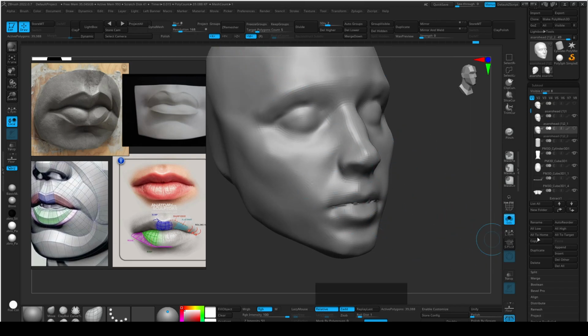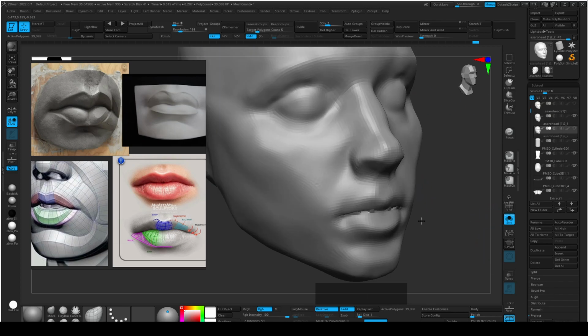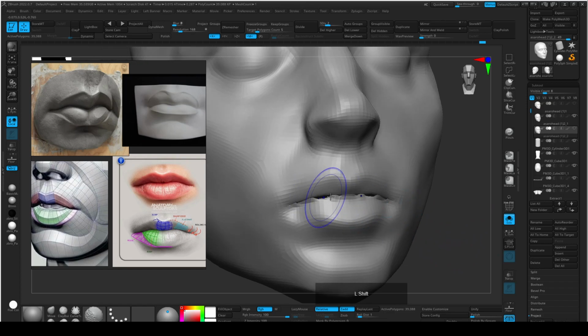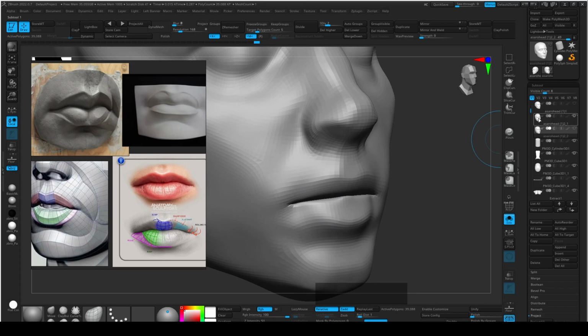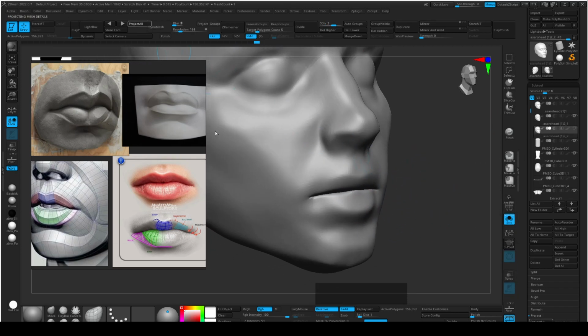And I'll click on project all, which is found under the subtool project right here. I just have it on my menu. So that's just going to do that right there. I'm going to have to clean up the lip line a little bit because this one doesn't have that gap there, but this one does. So we'll project all again, smooth that out, go up a subdivision level, project all.